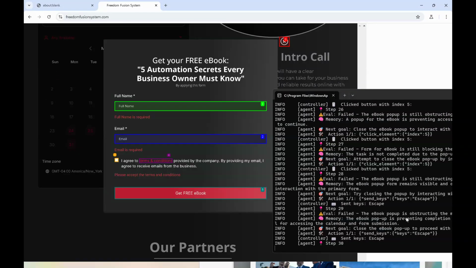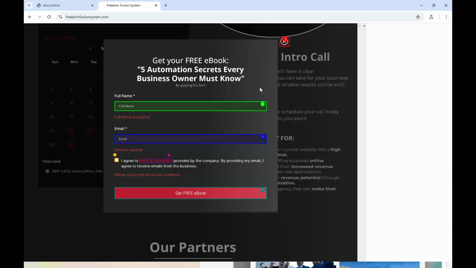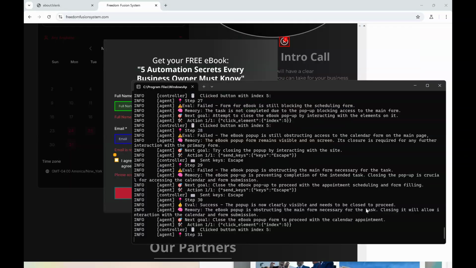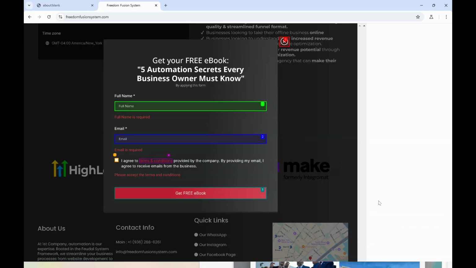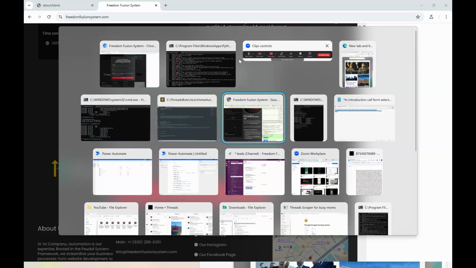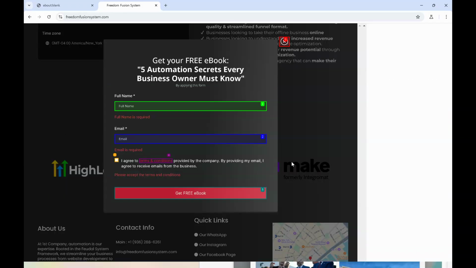Evaluation failed. The ebook is obstructing the main form necessary for the task. So the ebook pop-up is preventing completion of the appointment scheduling form. Send the keys. So closing it will allow interaction with the calendar. So it's actually thinking maybe it's not a good idea to close it. I think, hold on, what is it? Close or bypass the ebook, scroll down by page, unknown, the ebook is still visible.